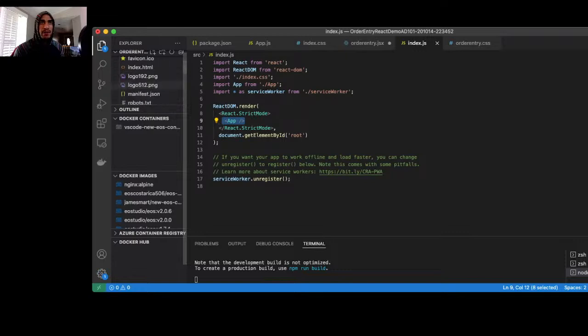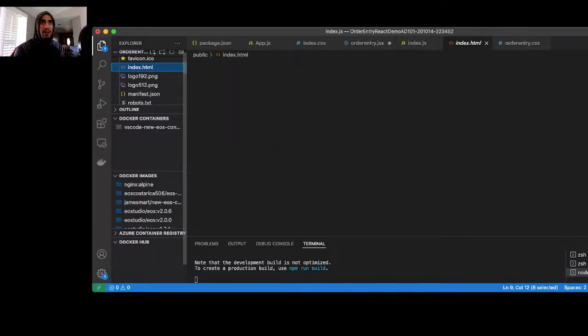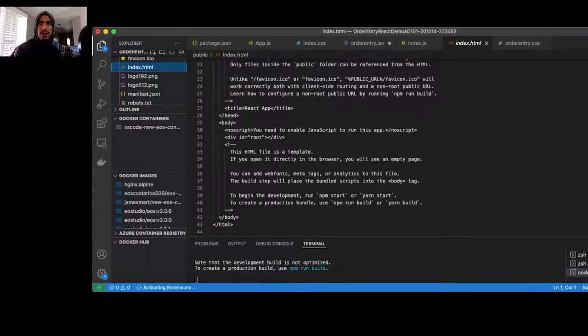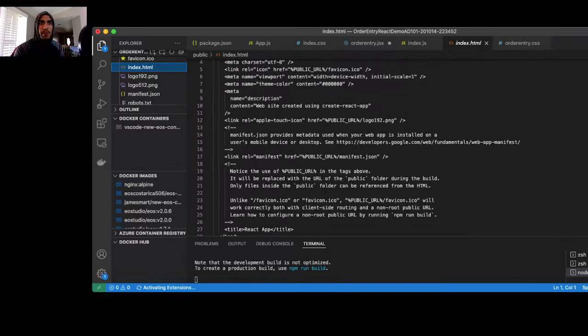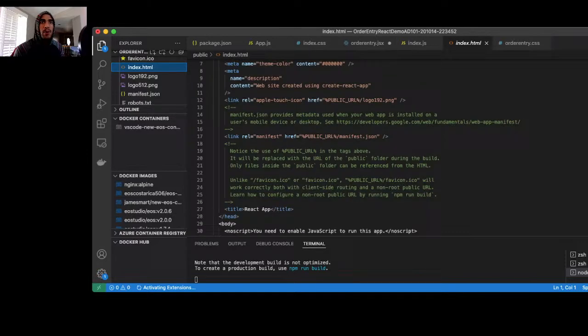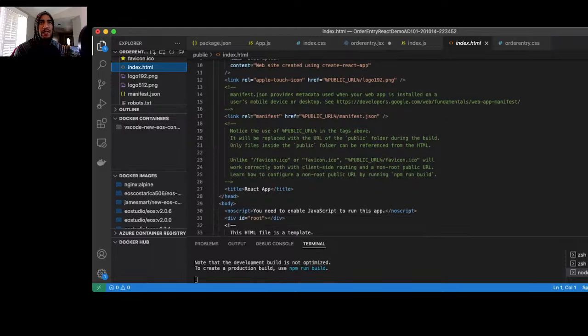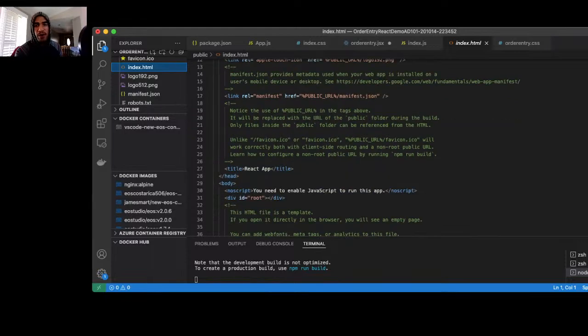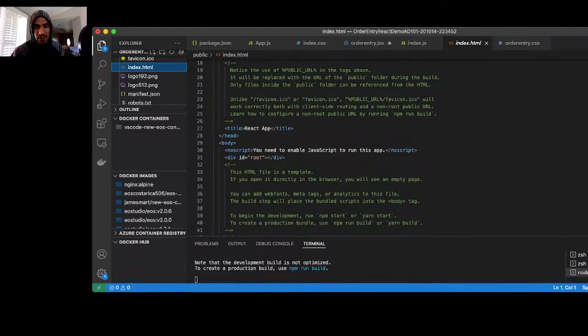So if we click here, you could see our div. Took a while for my formatting to come on. But what you can see here is we have a div ID of root. So that's basically the target for what we had just discussed.